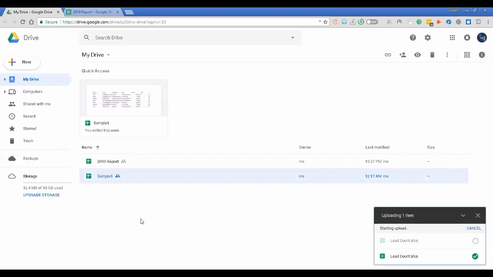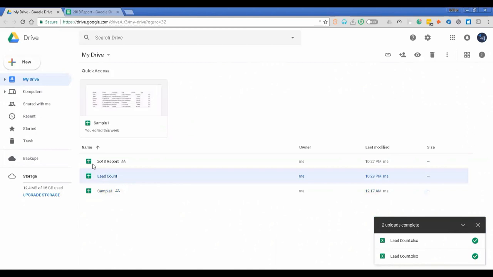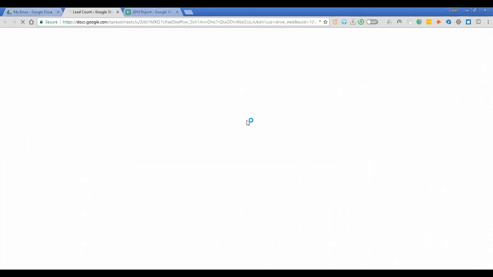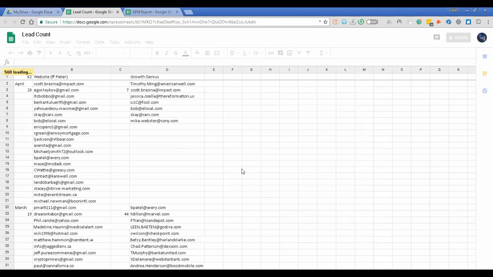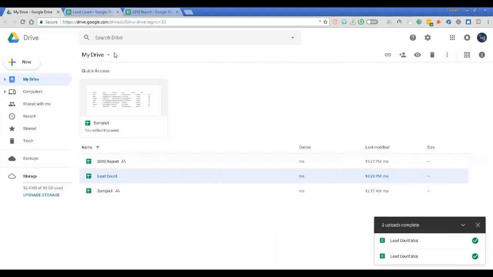So, pag upload, ito na siya. Similar na yung format niya. And whenever I double click on it, immediately I will be running to Google Spreadsheet. Ganyan na siya as a spreadsheet. So, immediately it's a spreadsheet, and you can start working on it as usual. So that's how you get started with Google Sheets or Google Spreadsheets.